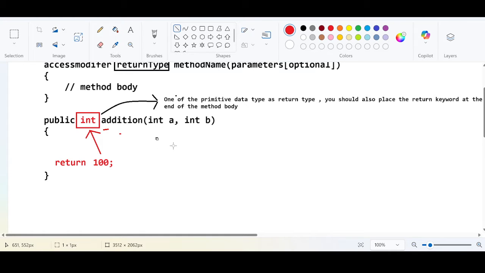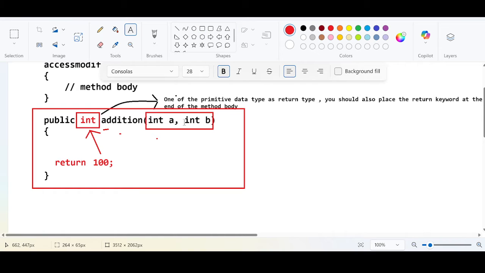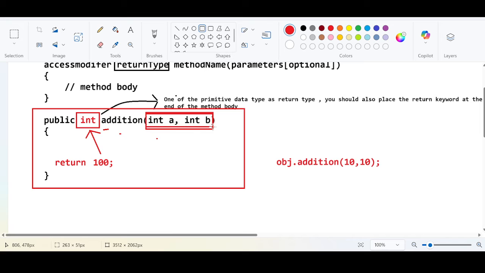This is one of the ways of building a method. If you just scrutinize this method, the parameters are consuming two integer values. Whenever the addition method is called, usually by using the object reference, you call the addition method, and you also need to pass two integer values. You can pass any two values, but they should be integer in nature, because that is what the method is expecting.